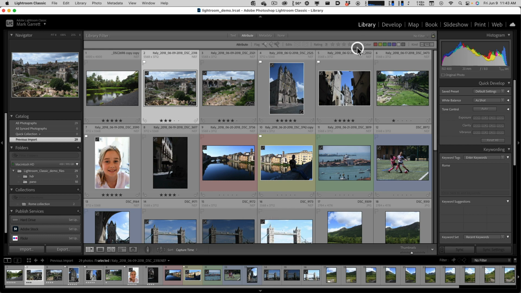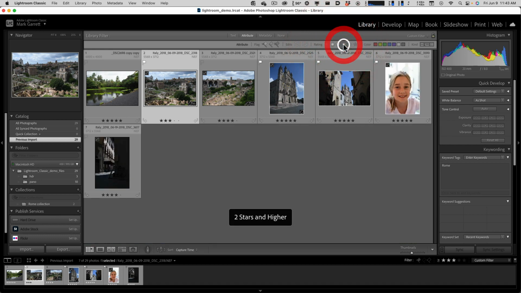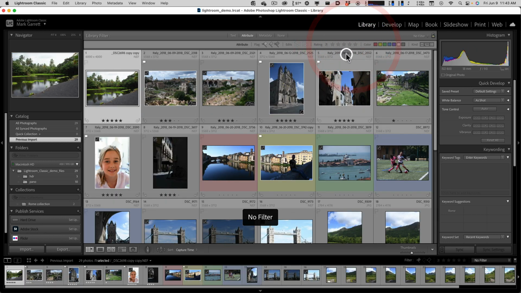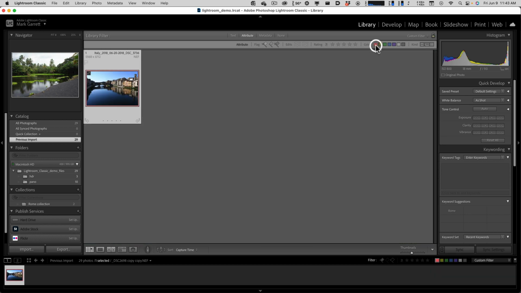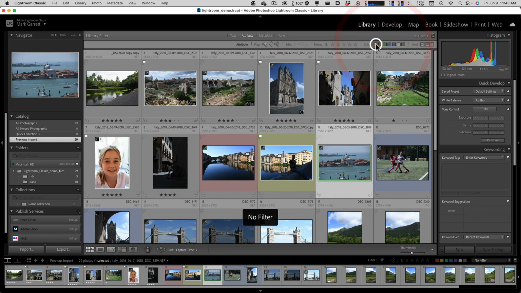Now I'm filtering by 1-star images, 2-star images, 3-star images, 4-star images, 5-star images, right? And then I can click again to turn that off. I can see all the red ones or the yellow ones, or you get the idea, right? I'm just filtering by all those different criteria.